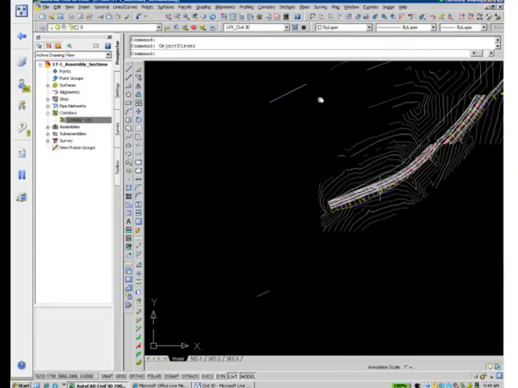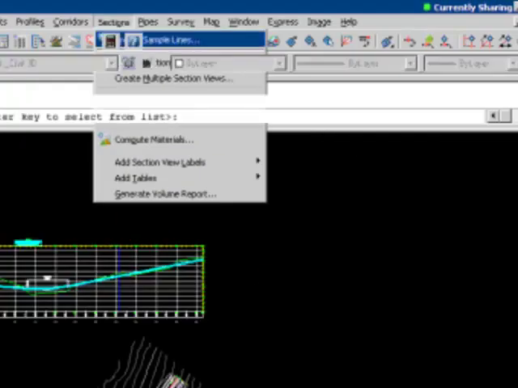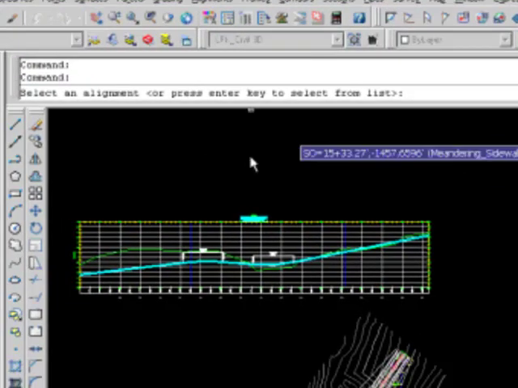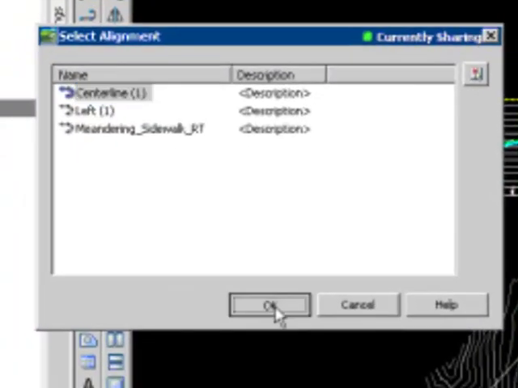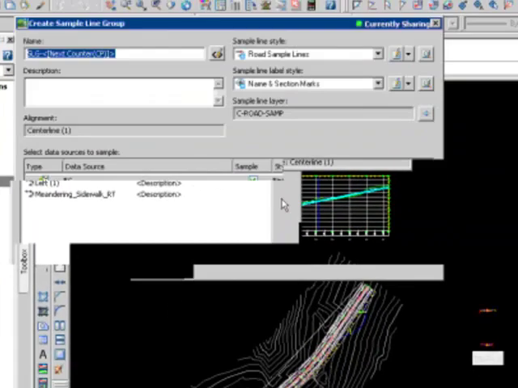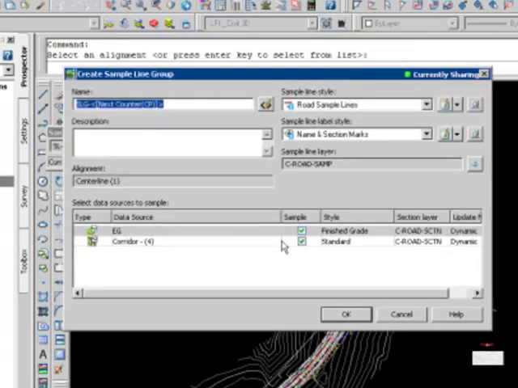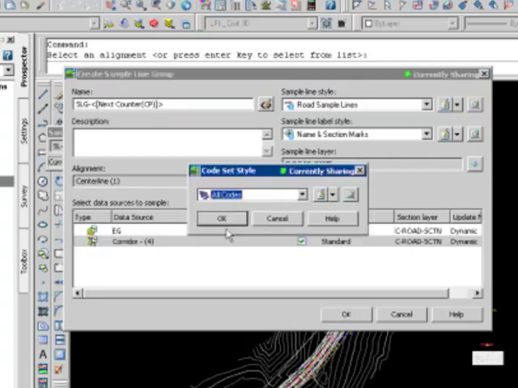Now, if I take and generate sections from this, I need to create some sample lines, and the sample line is going to ask me to select the alignment. And there's our center line alignment. I can also pick these graphically if I wish. And the same thing, it's going to ask us to indicate some styles.